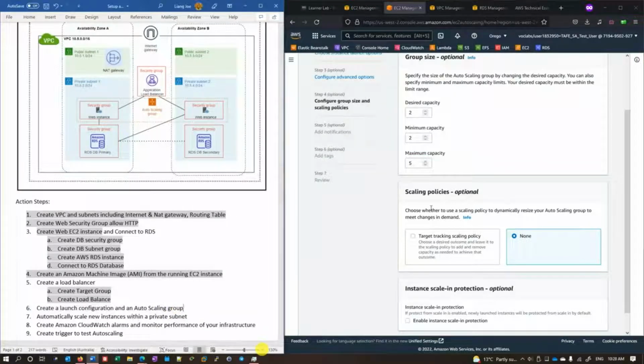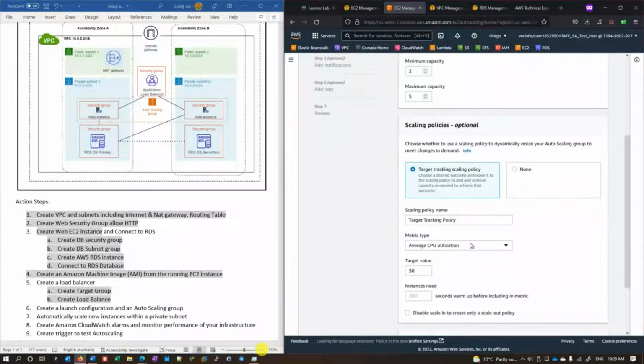Yeah, and then scaling policies. Do we need any scaling policies? We're choosing the target tracking policies. Yeah, because that's the one we need. We give a policy name, so it can be, well, it can be saying it's the demo scaling.